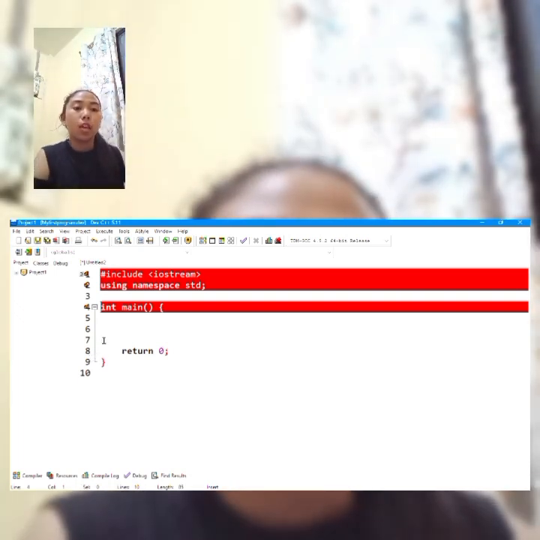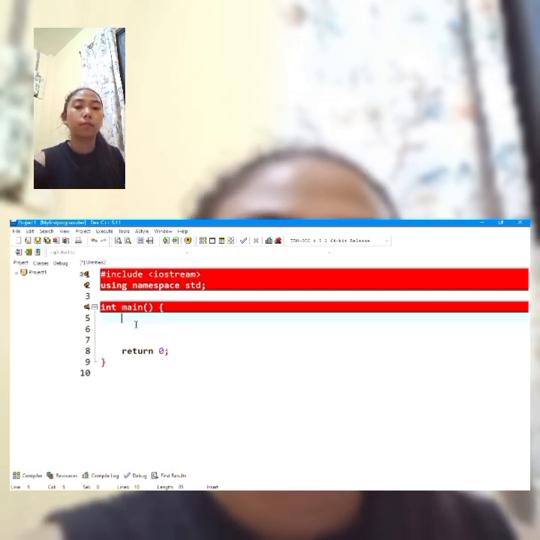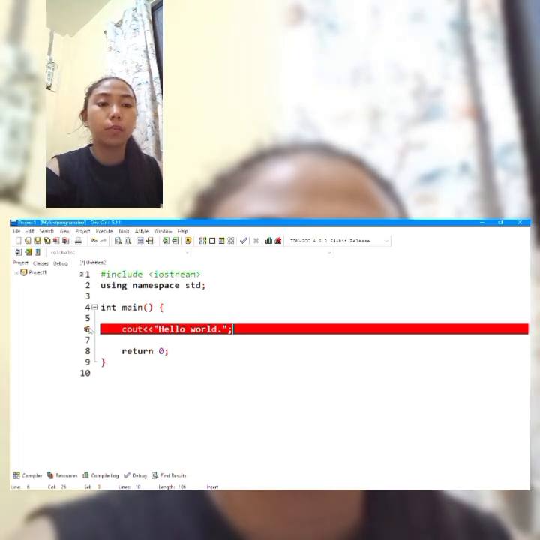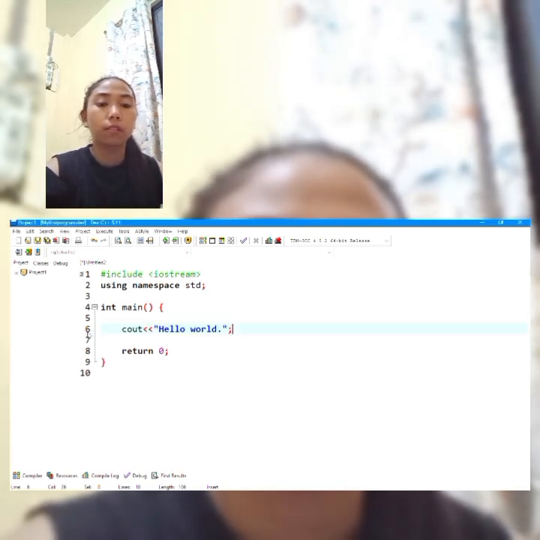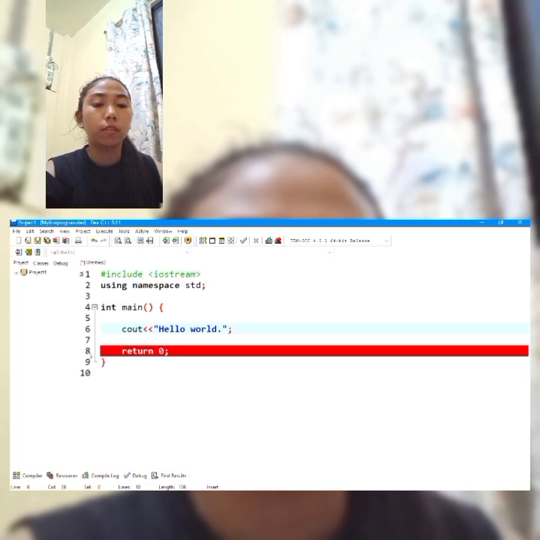Next, cout is an object used together with the insertion operator, like left shift, to output or print text. In our example, it will output hello world. Every C++ statement ends with a semicolon. So remember, the compiler ignores white space, however multiple lines make the code more readable.